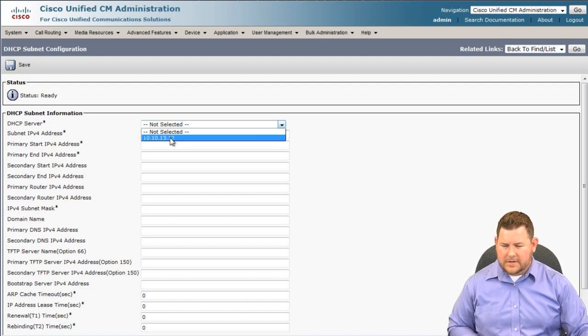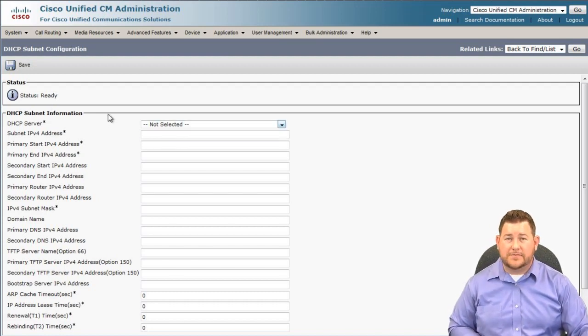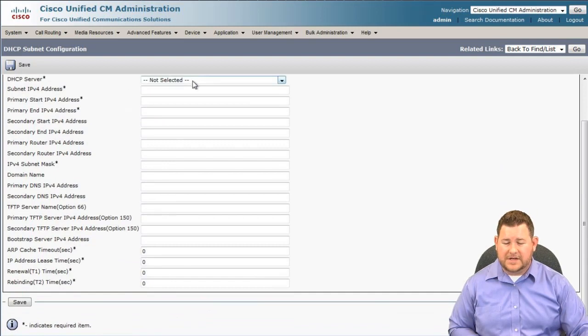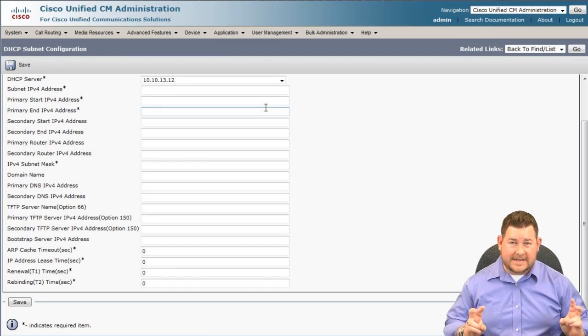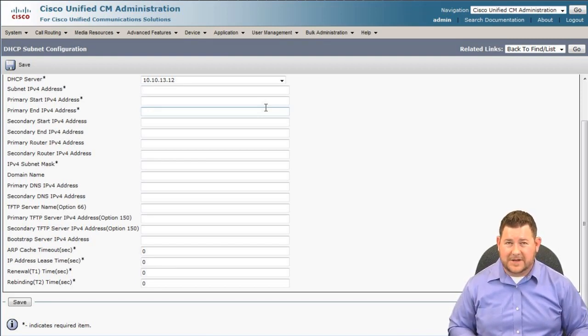So now we have the DHCP subnet page up, by the way. We have the DHCP server we can select here, which is going to be .12, which we just configured. And now we can do the fun part, which is configure the subnet. So let's just say our subnet here is 10.10.11.0/24, which is a Class C, if you're going by the specification there.